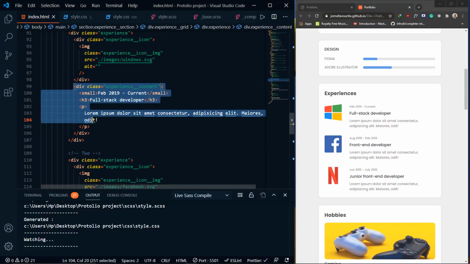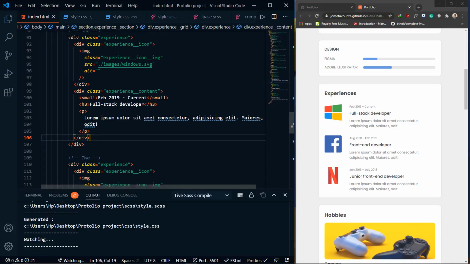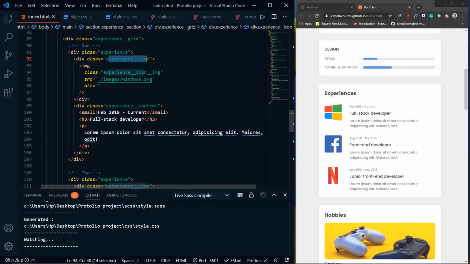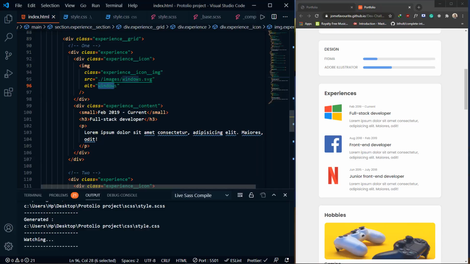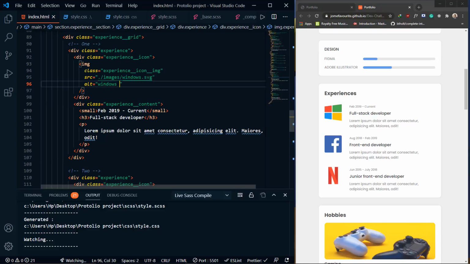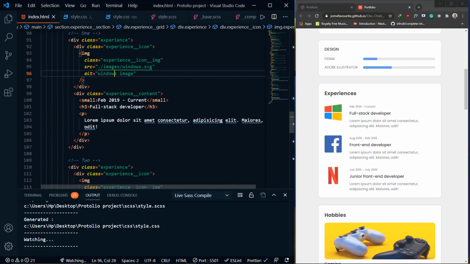Then this section about our div, the experience content. Here's the experience, then here's the experience icon, then here we have the experience content. I should probably give the alt a name, so this should be Windows. It's good practice to always include alt attributes. You could read the description VS Code auto generates for you. So it's always good to give your images an alt attribute and include something. So I could say Windows image, something like that.